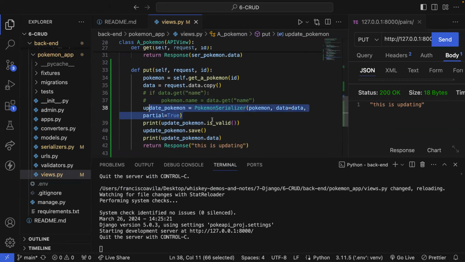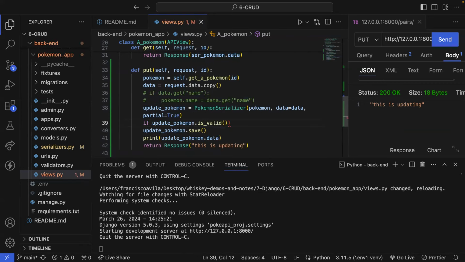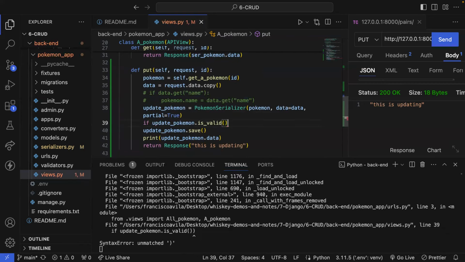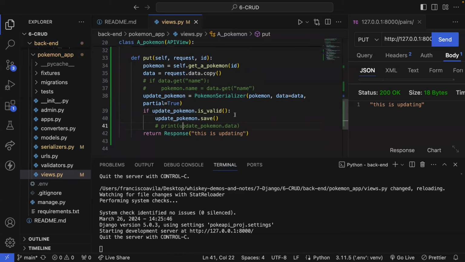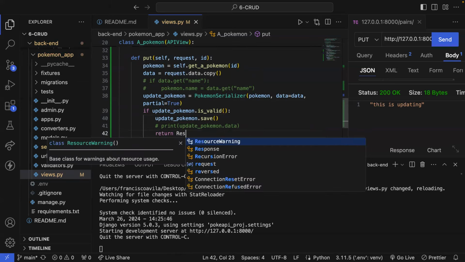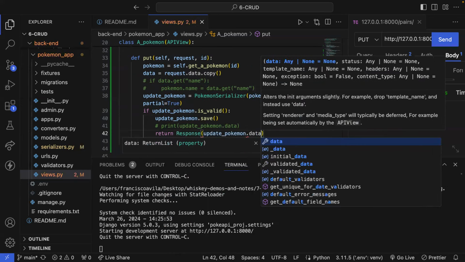And this is going to be my way of sending this information. I'm going to update my Pokemon through my Pokemon serializer, ensure it is valid. So I'm going to go ahead and say if Pokemon data is valid, I want to save said Pokemon. I could print the updated data, but I mainly did that just to be able to see it. But now that it's safe, I can return a response where I have updated Pokemon data.